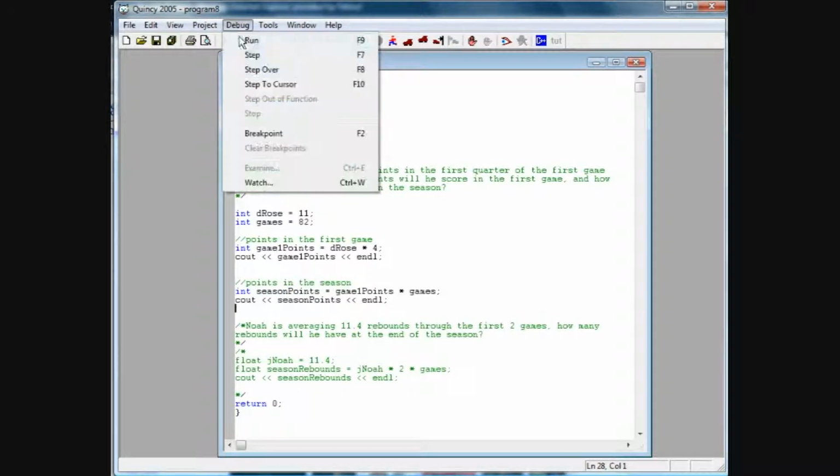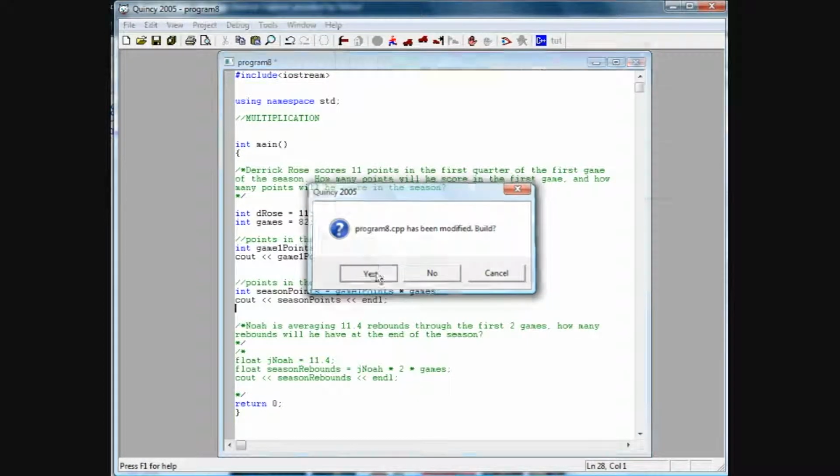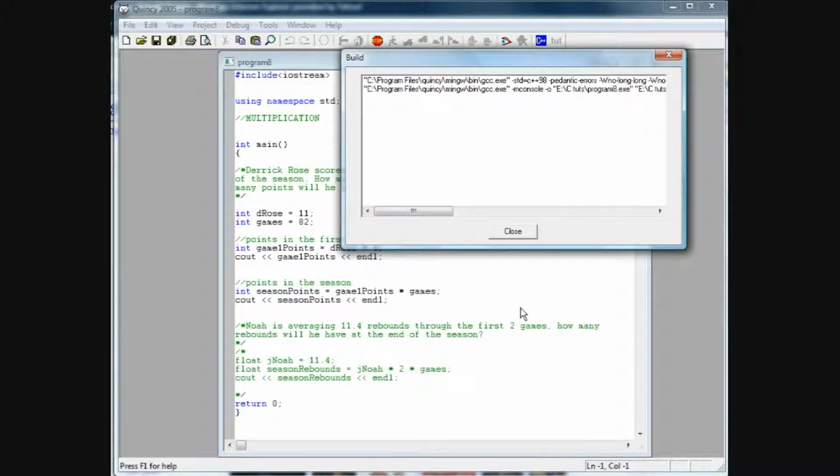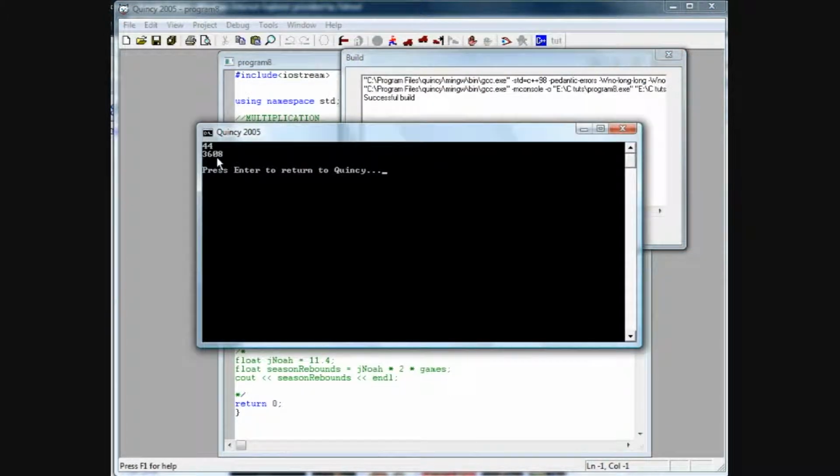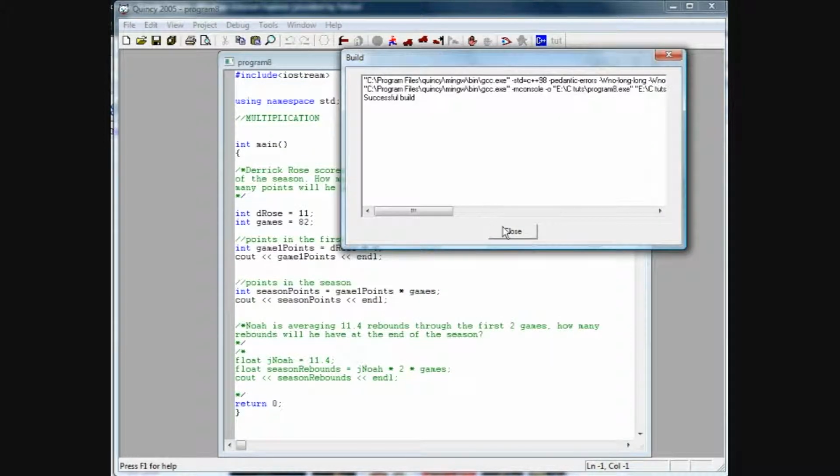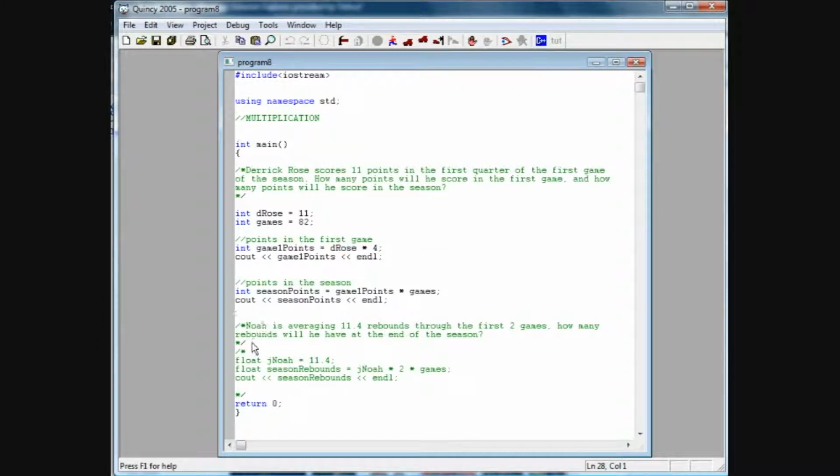So again, we'll debug and run. And we have 3608. If you were to do that calculation on your calculator, you'll see that that is accurate. So now we're going to do another problem.